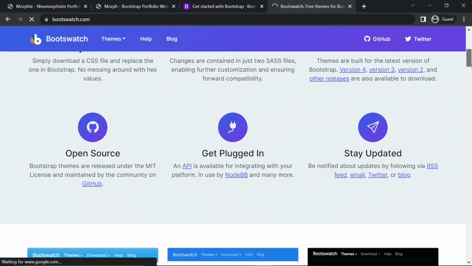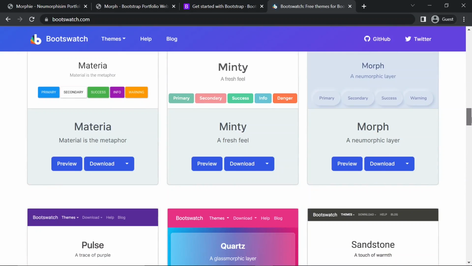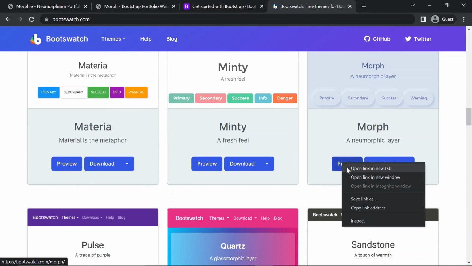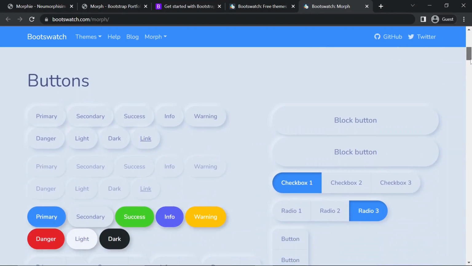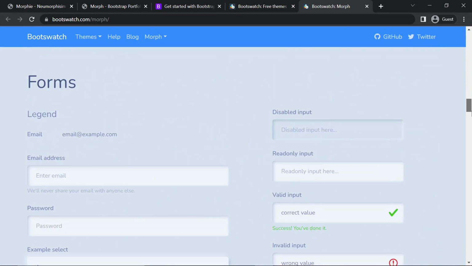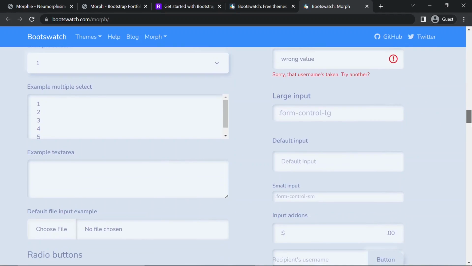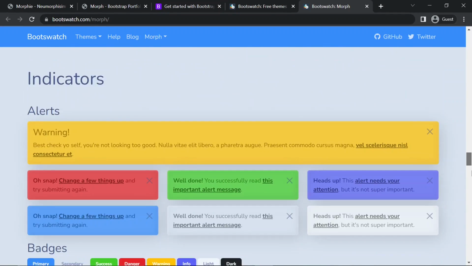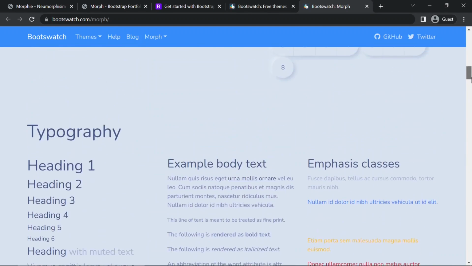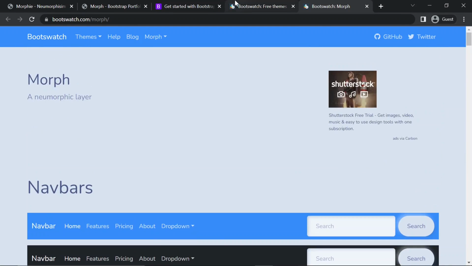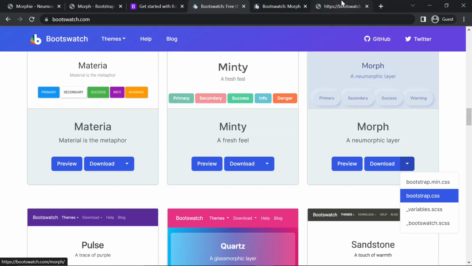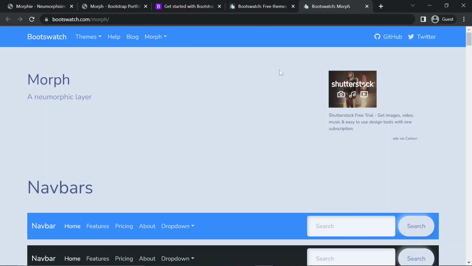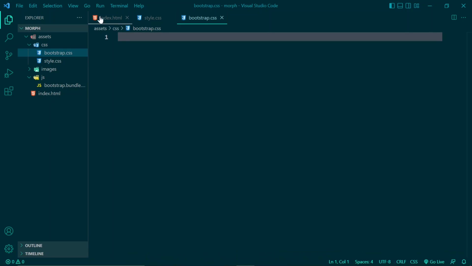Here we have these different themes. I'll be using this Morph theme, so let me show you. As you can see, we have different styling for the buttons, the navigation bar, and components like input. It's looking very cool, so I'll be using this. How to use it? I'm going to click on download and click on bootstrap.css, get this CSS code, and paste it here.